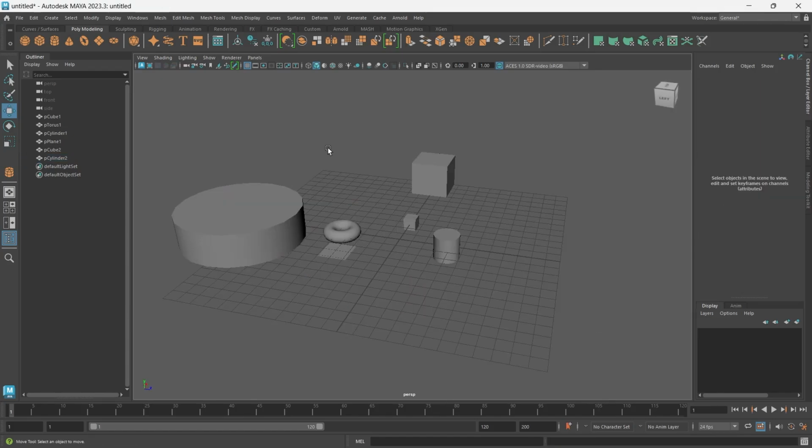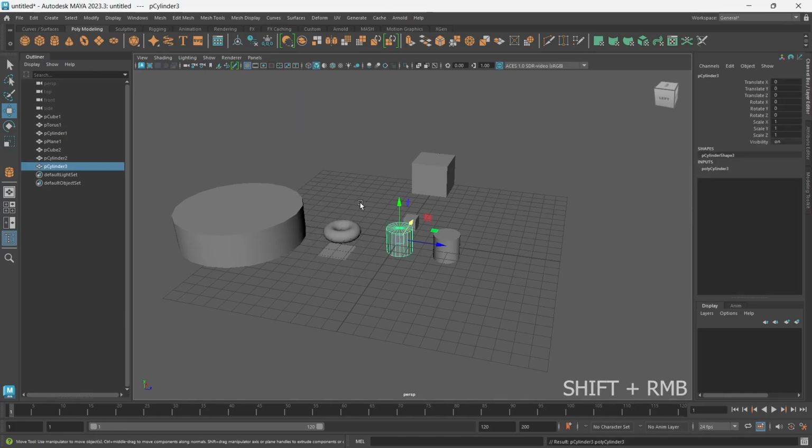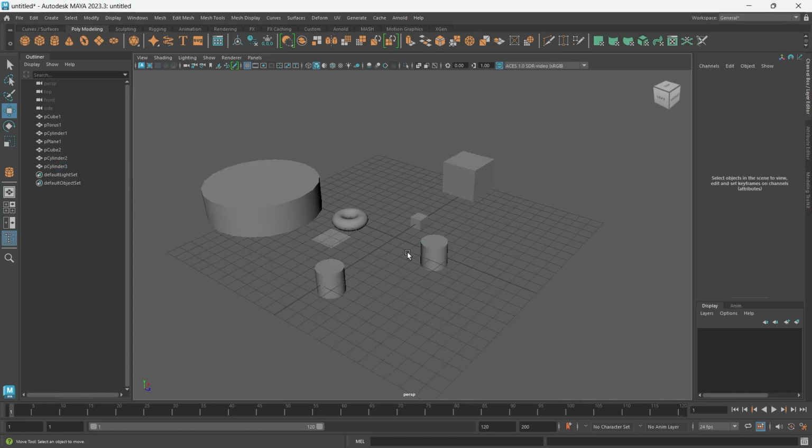I can do that. And the last way to create objects is to press shift on the keyboard, the right mouse button, and you will see this menu with all the basic shapes. You can pick any one of them and it will be created in the scene. So this is how we create or select objects and use them to start modeling.